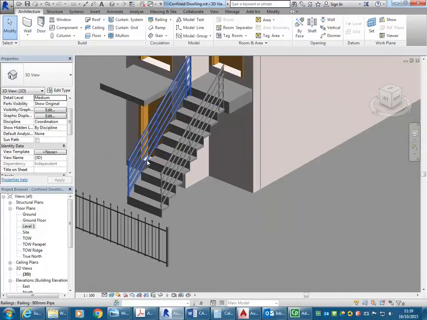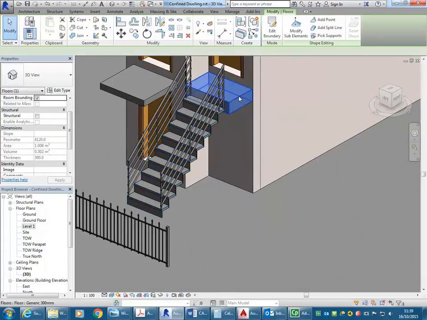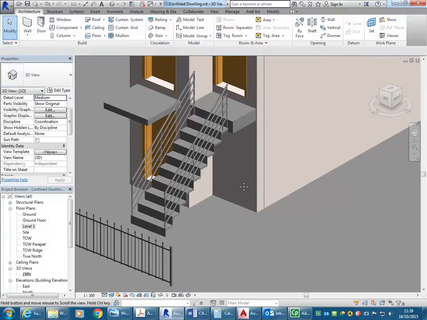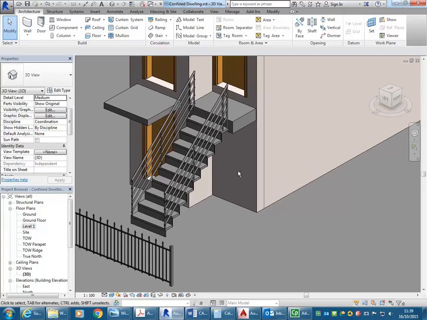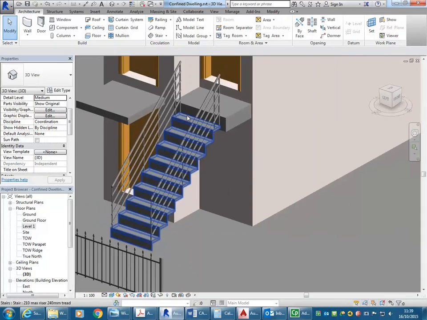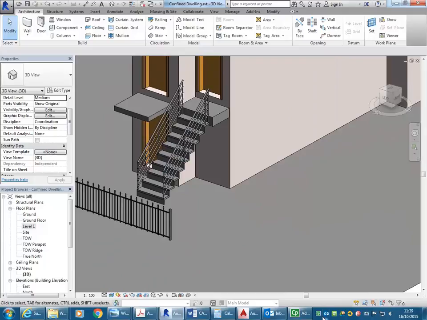I'll show you. How did you change that? I just selected the floor, and then in properties I've changed it to generic 300mm. Just so you can see that the stair does go right up to it, and that's why we took that last riser out. So I'll finish that and I'll show you the little fiddly things you might need to check.